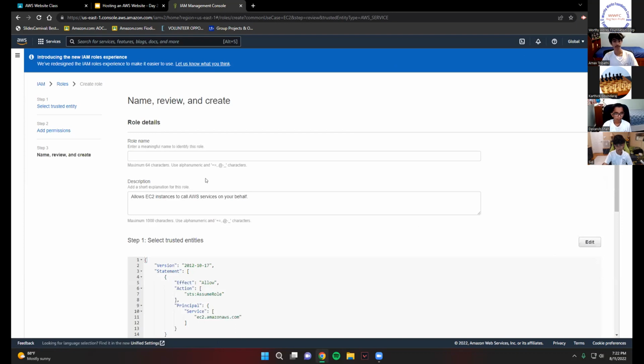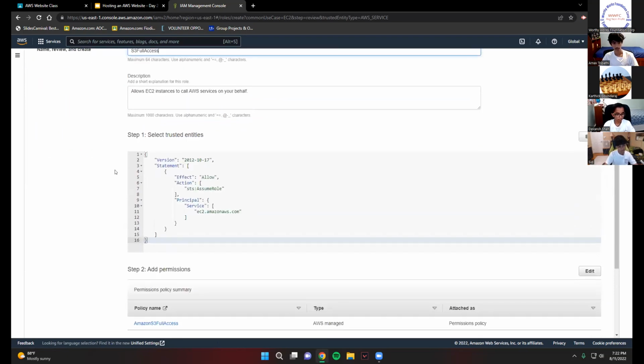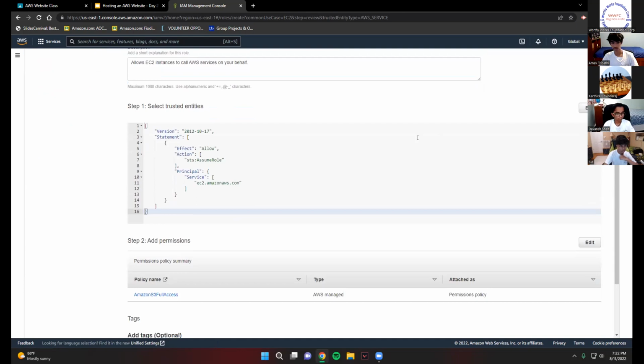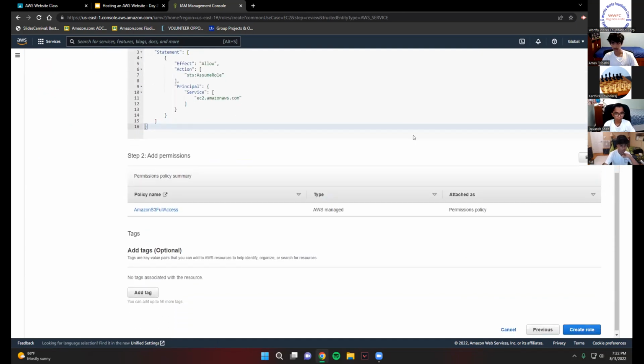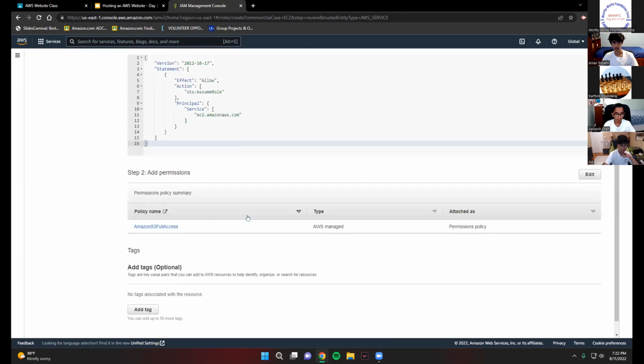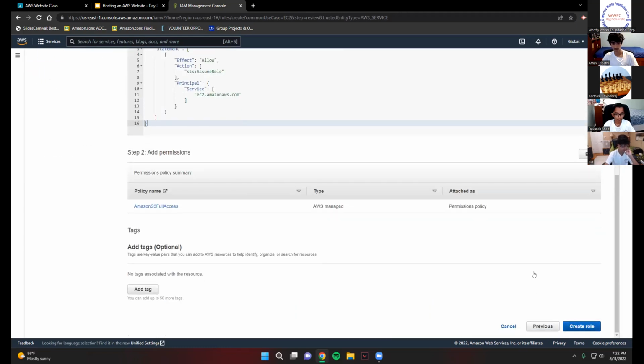Give your role a name. I'll just call it S3 full access. For your description, you can leave that default. Everything else can be left default. Just make sure to create a name and then click create role.